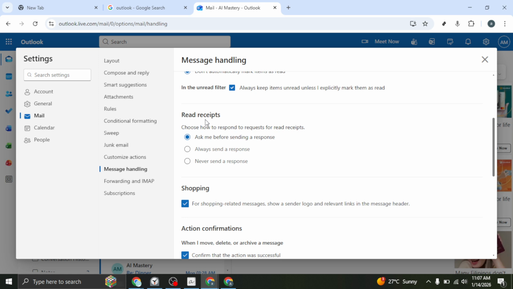Choose the option labeled Always Send a Response. With this enabled, whenever someone emails you and requests a read receipt, Outlook will automatically confirm that you've opened their message. This is useful if you work with teams that rely on confirmations, or you want fewer pop-ups asking for permission each time you read a requested message.